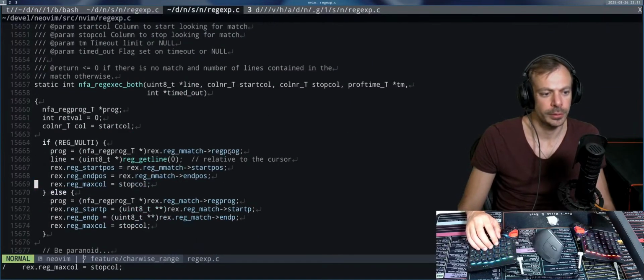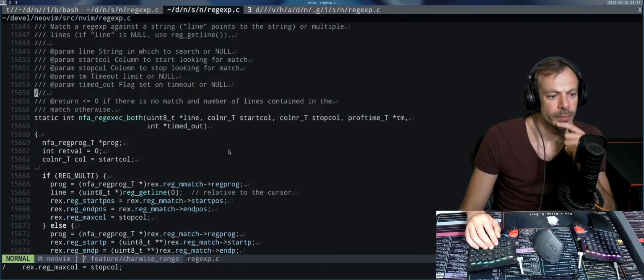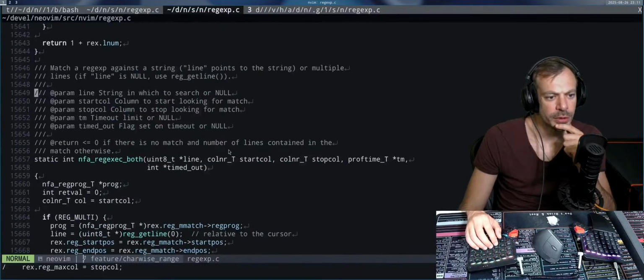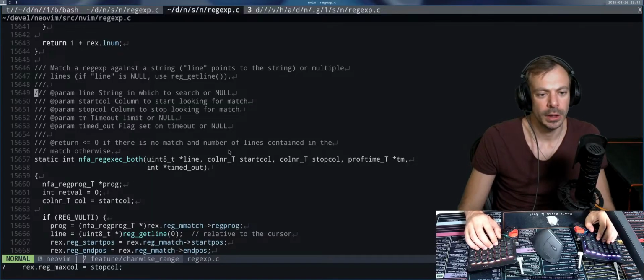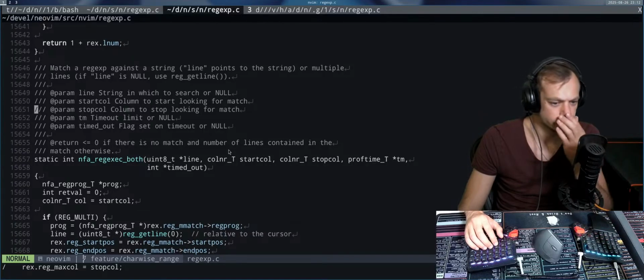Back here. If a regex both, match a reg expression against the string. Line points to the string or multiple lines. If line is null, use reg getLine. Stop looking for match.